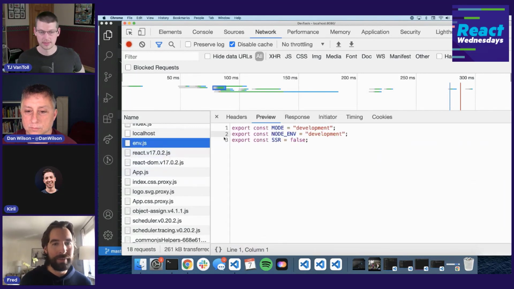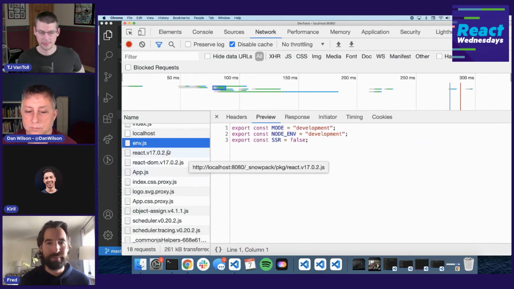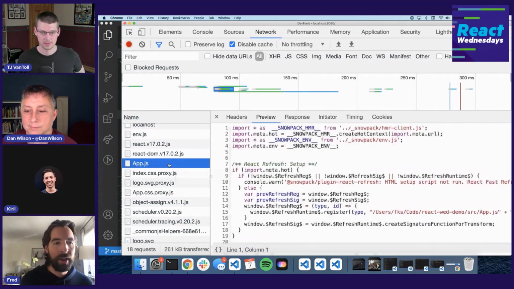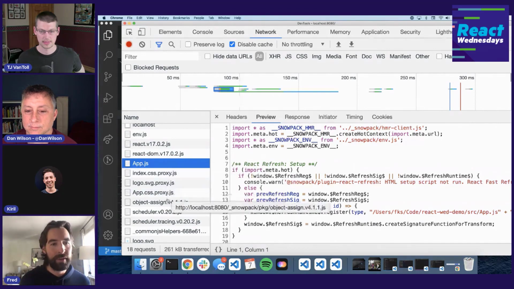So there's a couple of things here. We have your env variables, what mode we're living in, if I wanted to set some keys or environment variables. Your dependencies are being loaded one-off, which we can talk about. Your actual app.typescript file is now a single app.js.